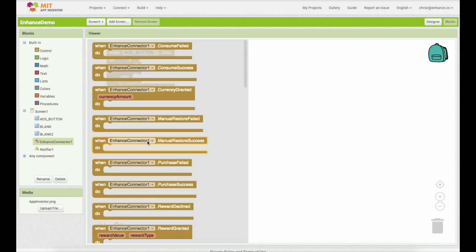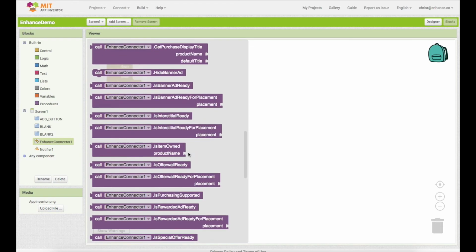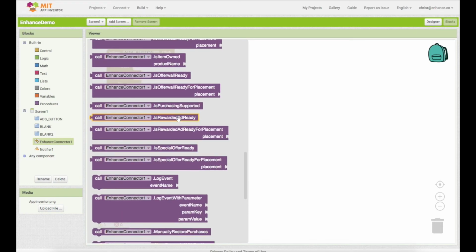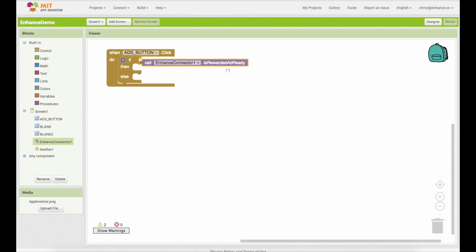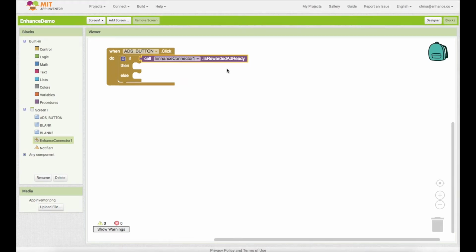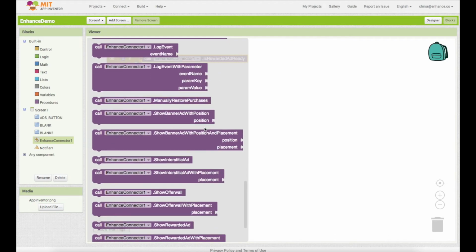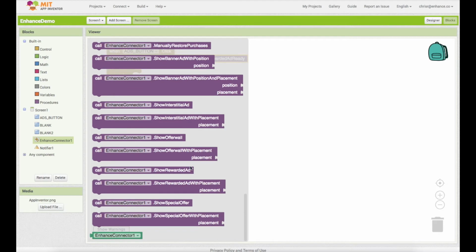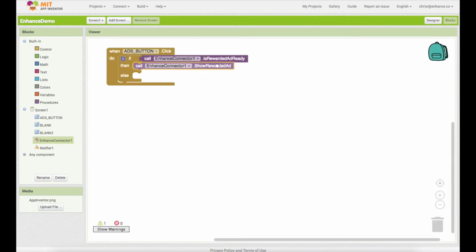Okay. Now we're going to head over to our connector library and find our calls. So we're going to look for is rewarded ad ready. So we're going to scroll on down here. Is rewarded ad ready. Then we're going to show the rewarded ads. So we go back and find our show rewarded ad. Show rewarded ad right here.